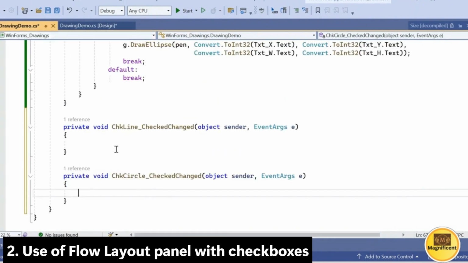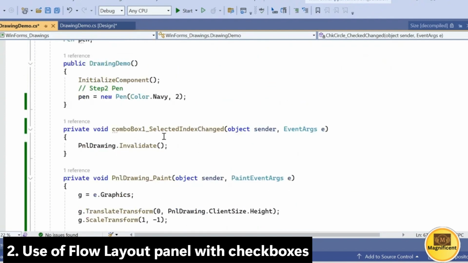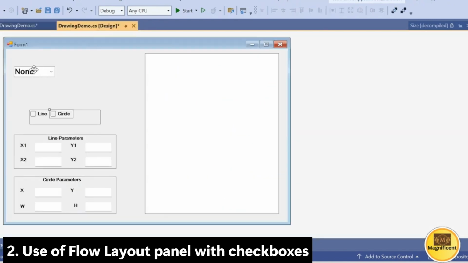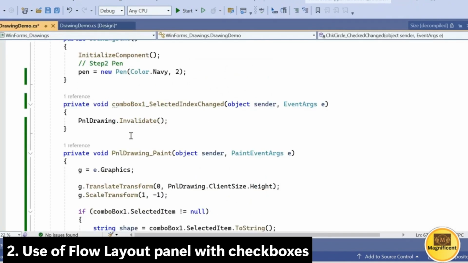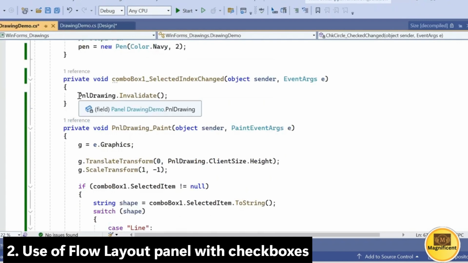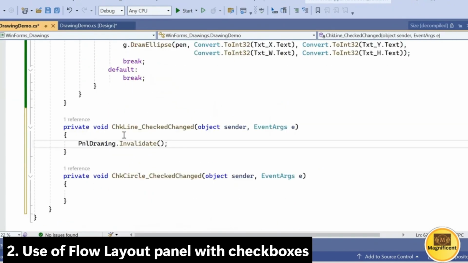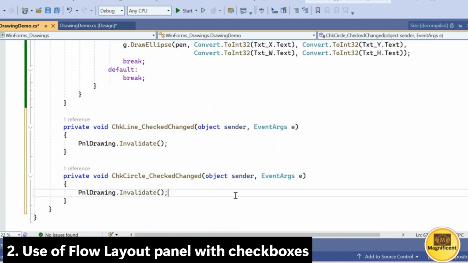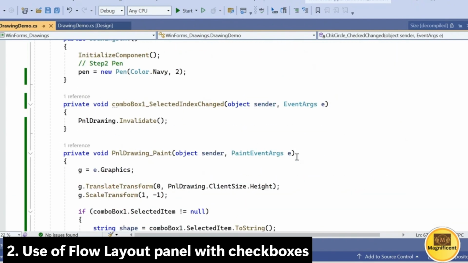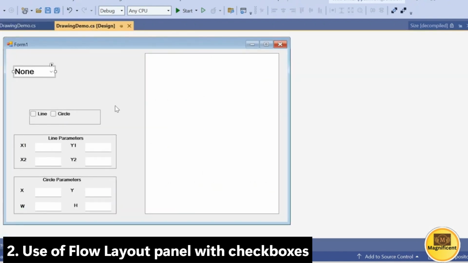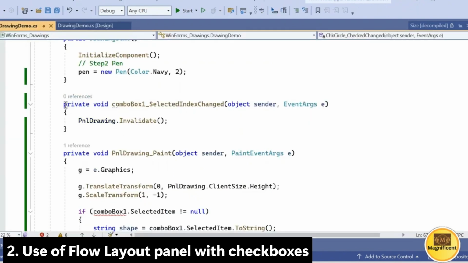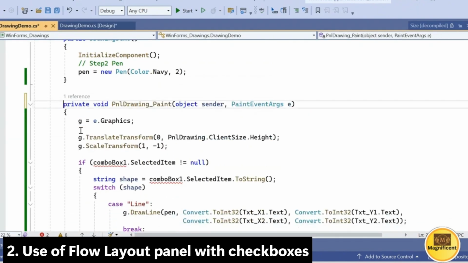Now for these checkboxes, what we were doing on the selection change of a combo box, which we used previously, now we are replacing this combo box logic with these checkboxes. So this panelDrawing.Invalidate method we are going to call when there is a check change for the line and when there is a check change for the circle as well. And then we can get rid of this combo box from here. I'm just removing this combo box, and this event related to it also.